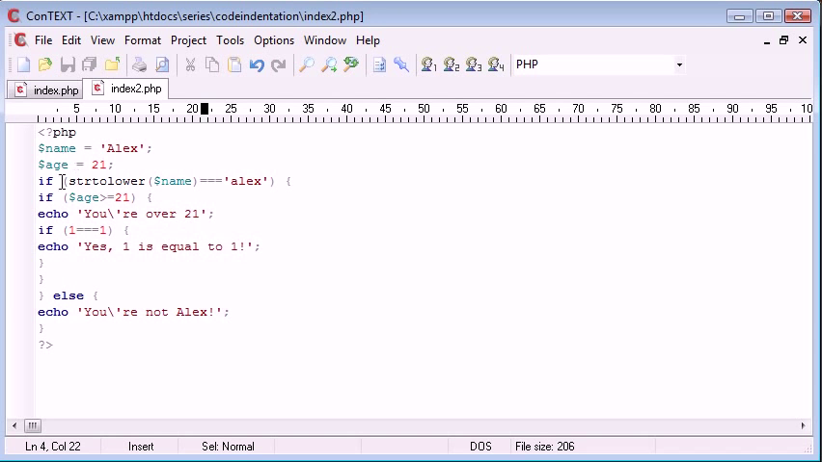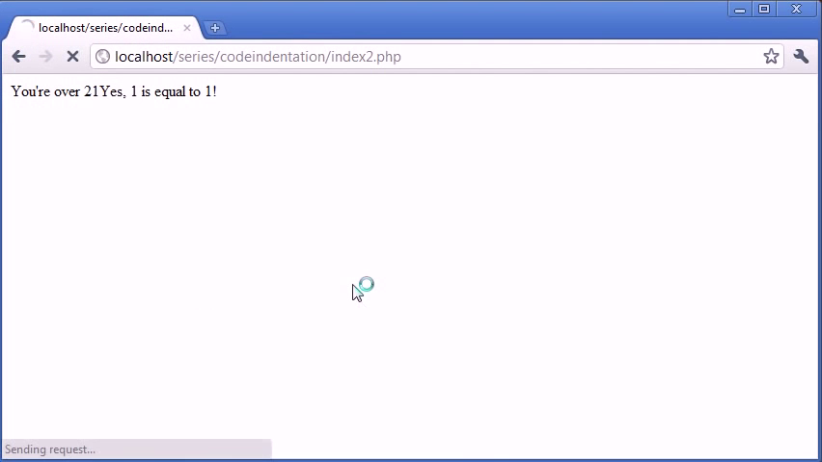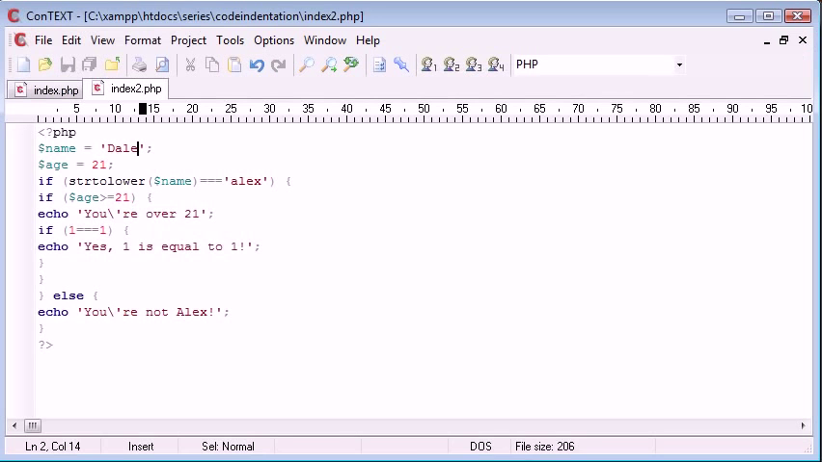So if the name, the string name to lower, it doesn't really matter what the code looks like, is equal to Alex, then do this, echo this part of the code. Otherwise, say you're not Alex. So if we change this name here to say Dale, and we refresh, it says you're not Alex. So the code works, that's essentially all we need to know for now.